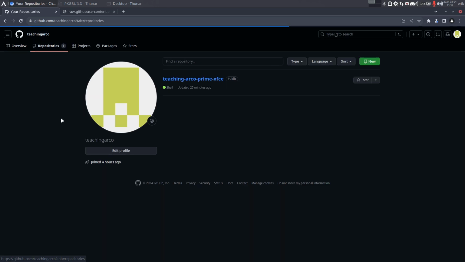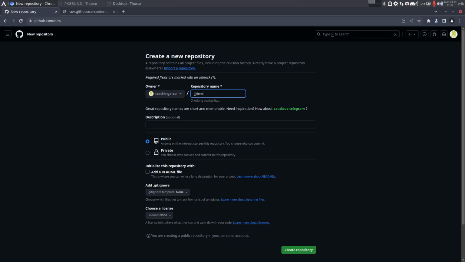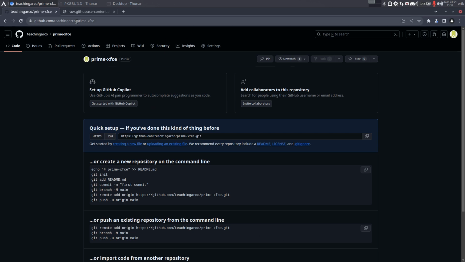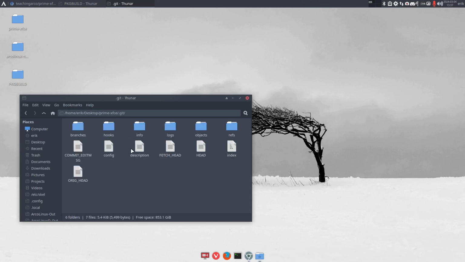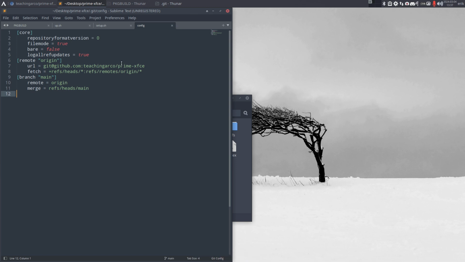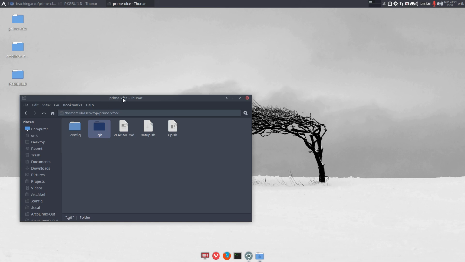So repositories, new one, public is check, okay, prime-xfce. For, no for, right? Think about these things. I've got myself a prime-xfce. Do I push to prime-xfce? Yes, I'm pushing to prime-xfce. Let's see if that works.